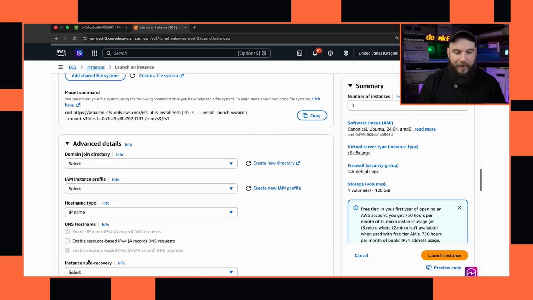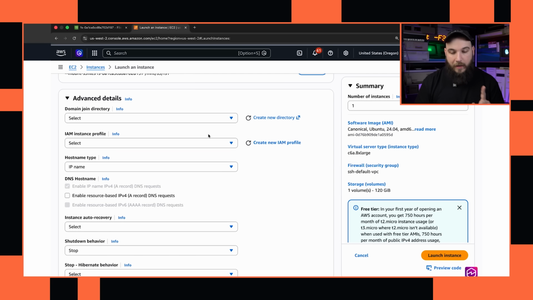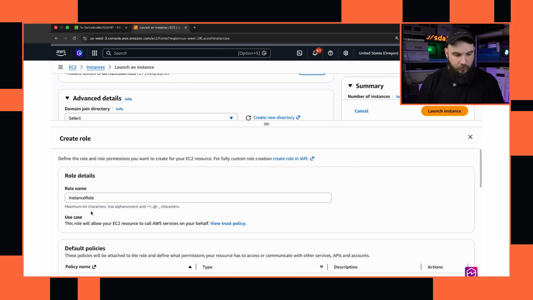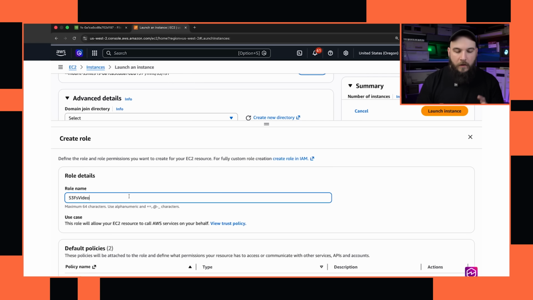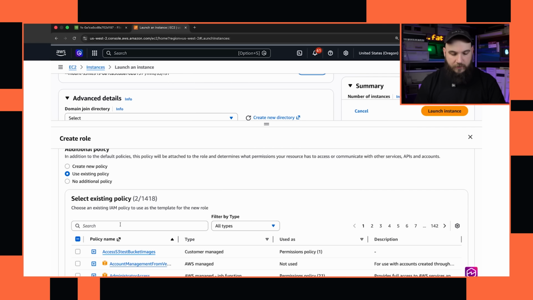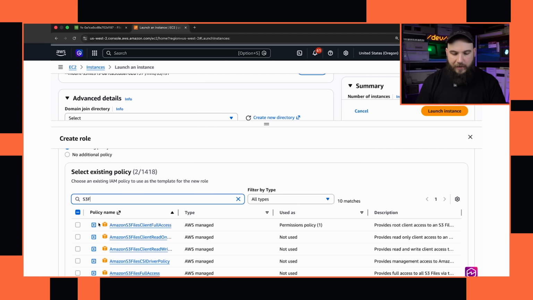Okay, copy that. Before we move on, I need to give my EC2 instance permissions to interact with S3 files. So to do that, I actually go ahead and create or select an IAM profile. I'm going to create a new IAM profile here, and I'm going to call it, let's do S3FS video. And what's great is there is a policy already available that helps me just do this. So I can do S3 files, and I can just do client full access.